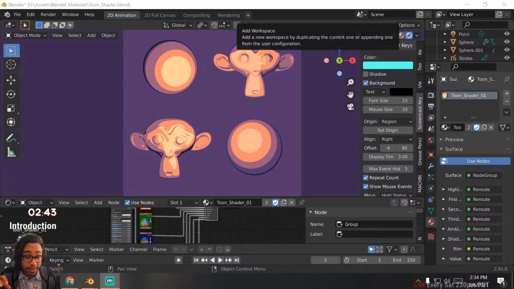I'm gonna go over the toon shader, how it works, where I got it from, how it could be useful, and hopefully that's useful for you guys.